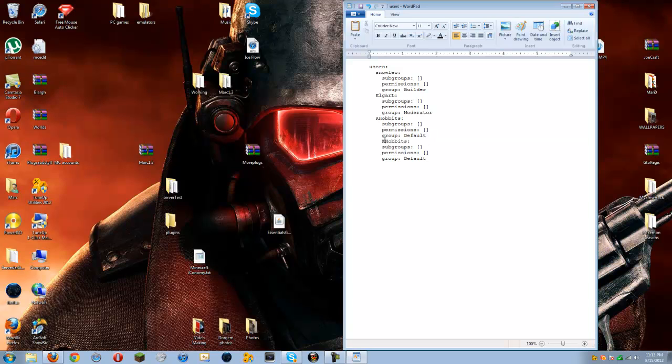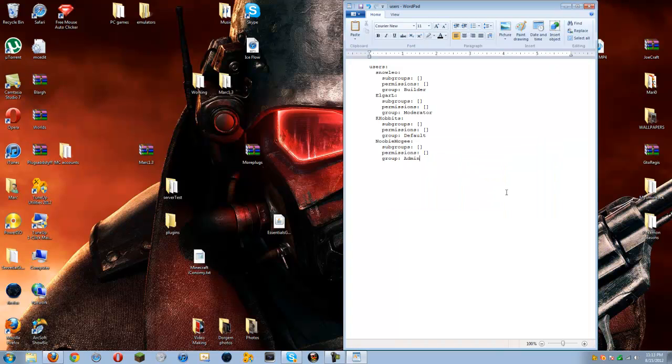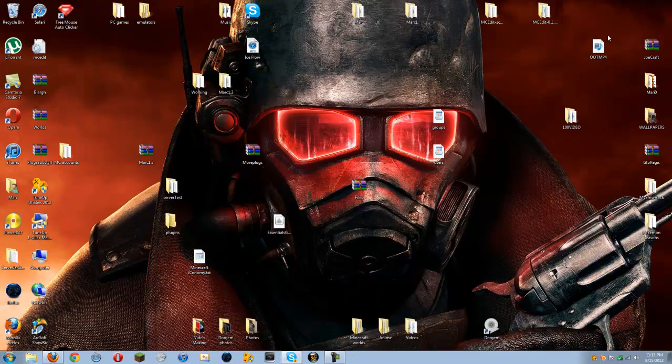So you can repaste it, so you don't have to worry about making sure you have everything right. Put your name in, say your name is Noob E McGee, and make sure everything's lined up. This is really important, everything has to be lined up. Then you change the group to admin. Yes, if it says that, just override it.